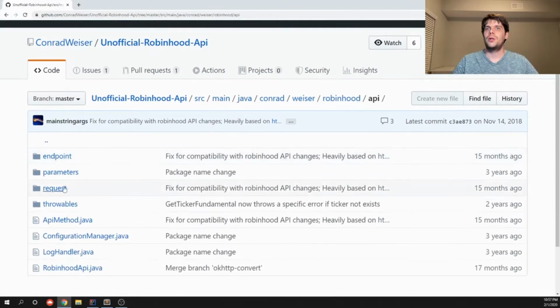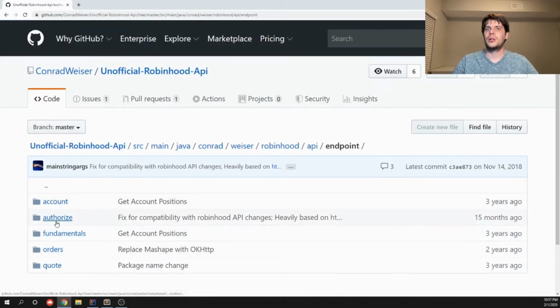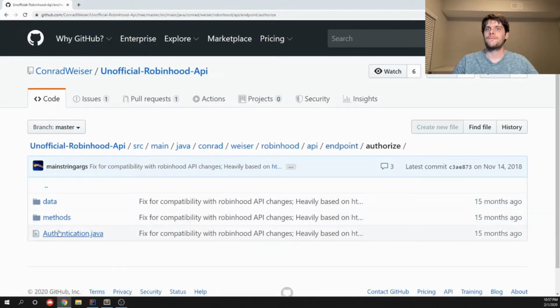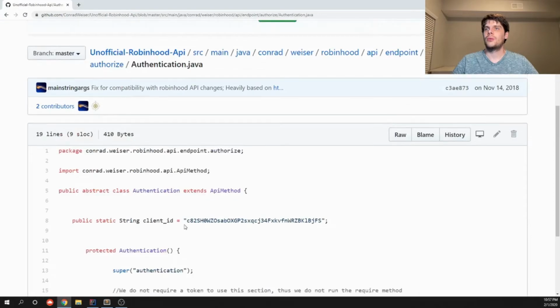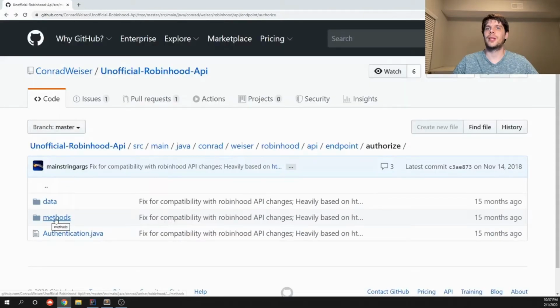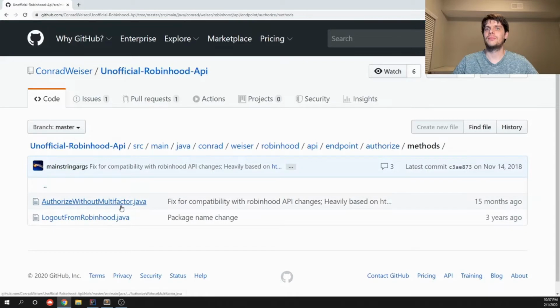So if we take a peek at the authentication class, we will need this client ID, and in the previous episode when we saw the traffic to Robinhood, it uses that same client ID string, so that was good to find out.